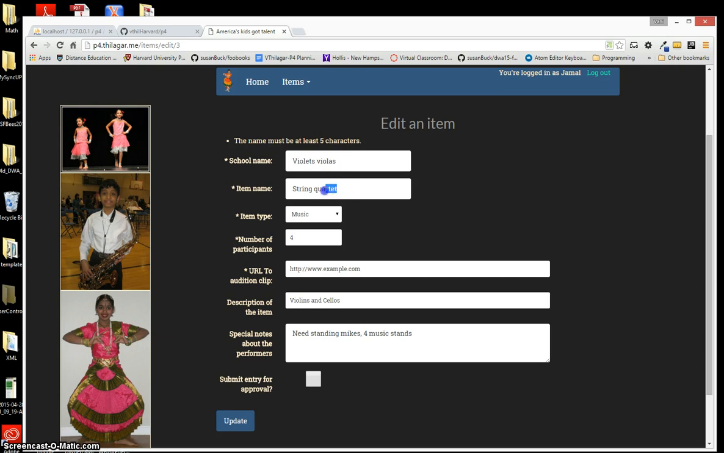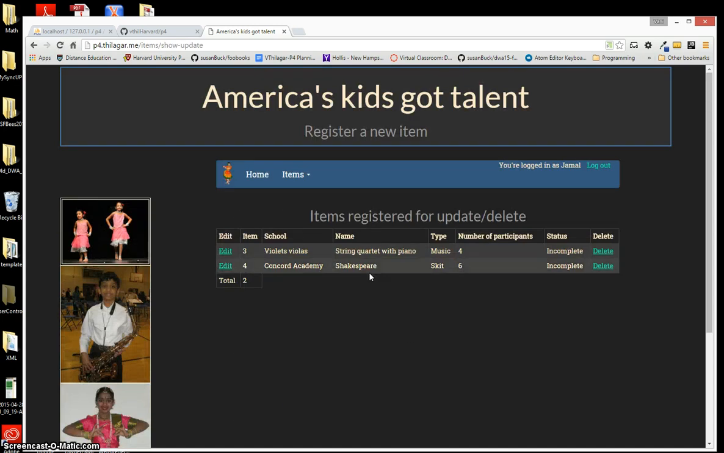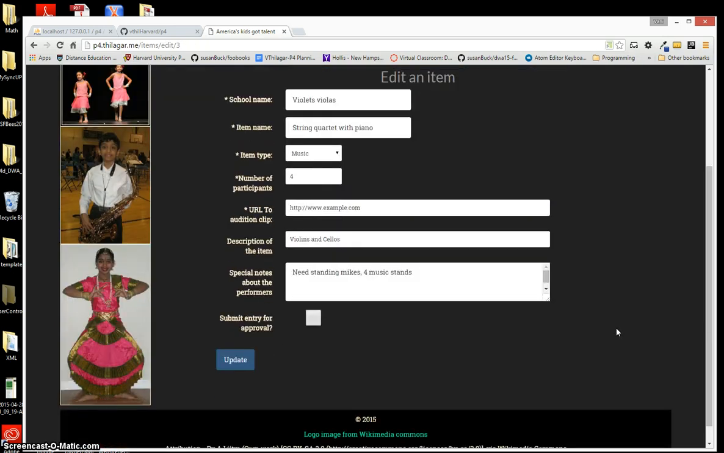Now I can go back and edit this item name. I can say string quartet with piano. I'll just make a change here, and as soon as I make the update, now the name has changed. So he has made an update. He can go back and continue editing and making changes here.